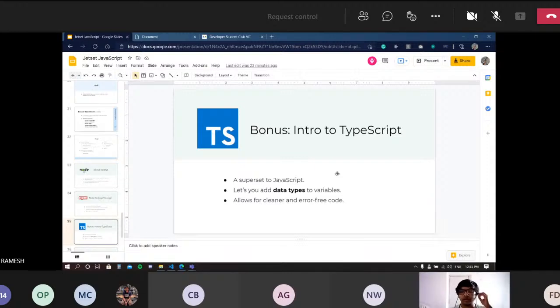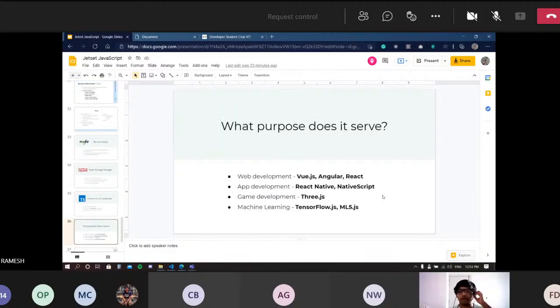It lets you define variables as data types. Then that would allow for cleaner, error-free code. Now you don't have to worry about what would happen if my data type changes, right? So that is your TypeScript.